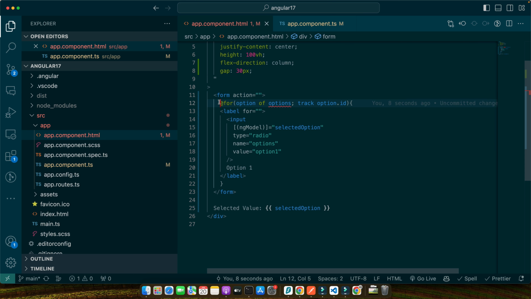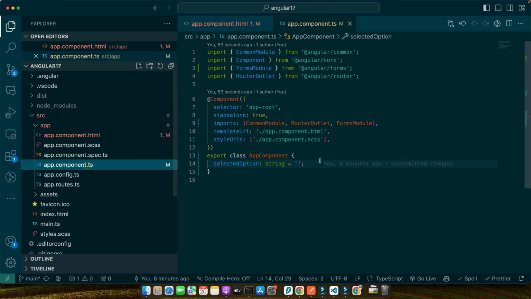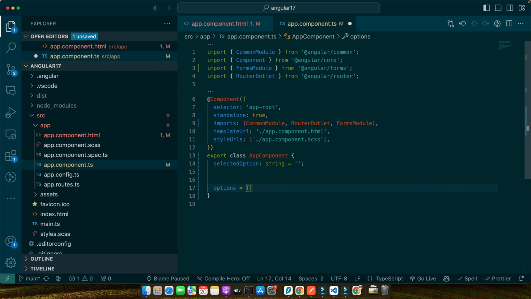So this for is used here to loop over an array named options that we will create shortly. For each option, a radio button is created dynamically. This is extremely useful when dealing with a variable number of choices. Now let's add the options in the TS file. Here I will add. So in this way we will add multiple options.